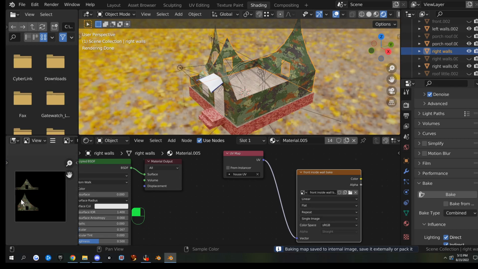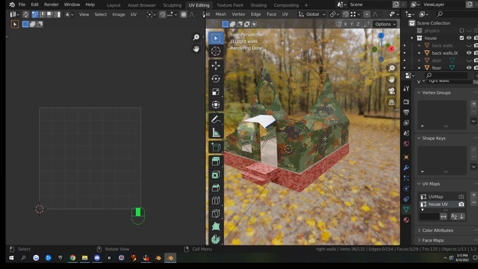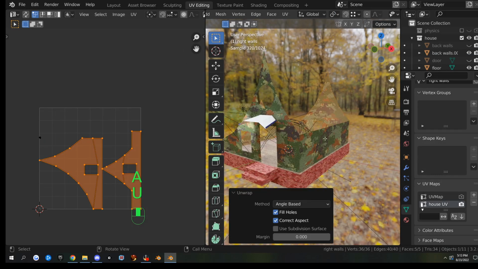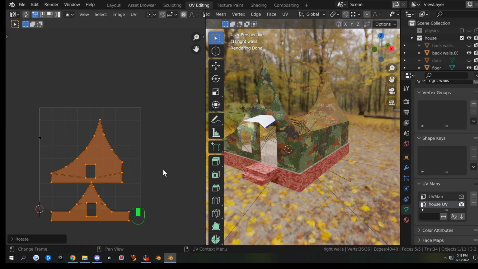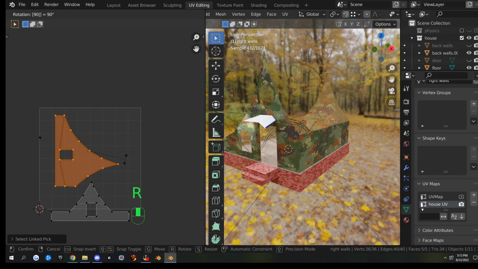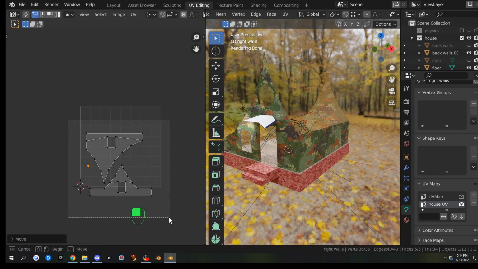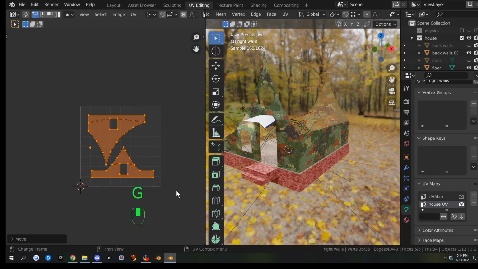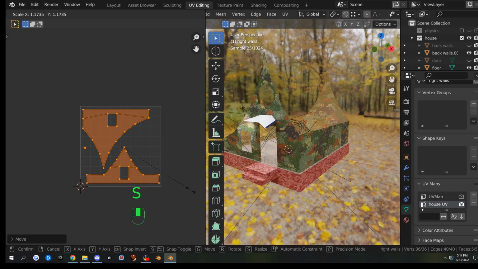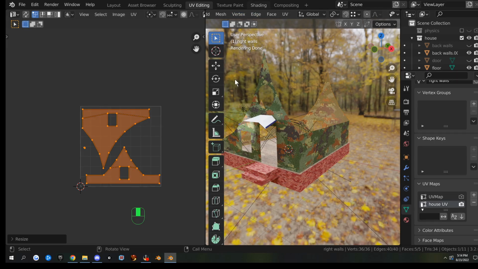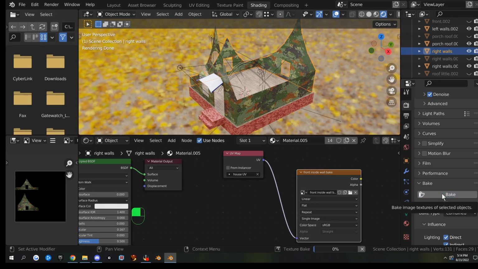And, oh, we forgot to unwrap it. So let's unwrap it. UV editing. Hey, you, unwrap. Rotate it 90. I'm actually going to rotate this one 90 too. Actually, 180. It should be fine. Scale all that up. Use as much texture space as you can. And back to shading and bake.